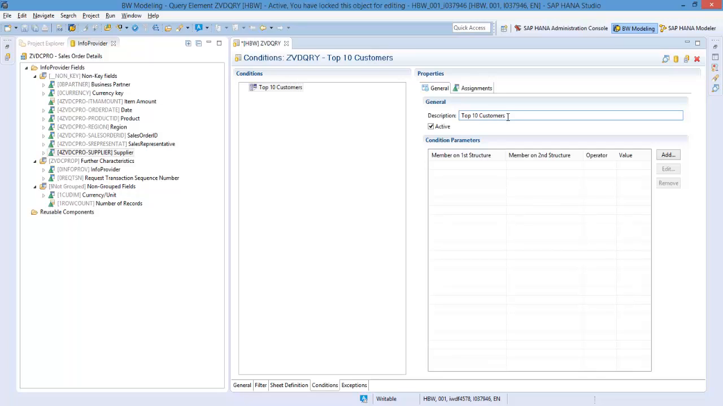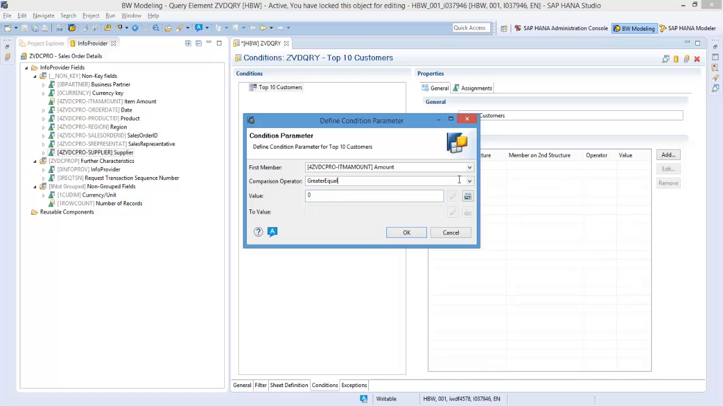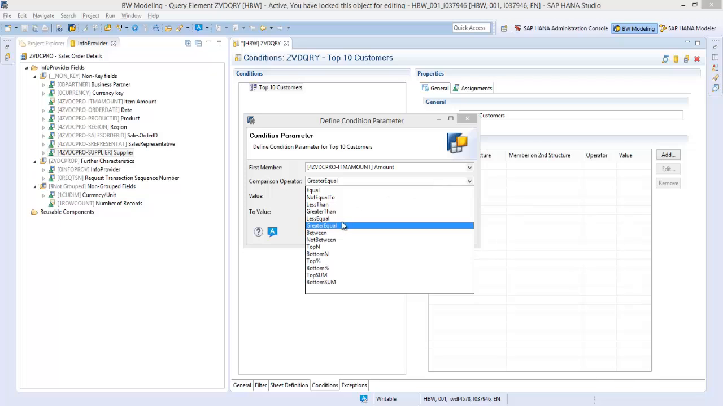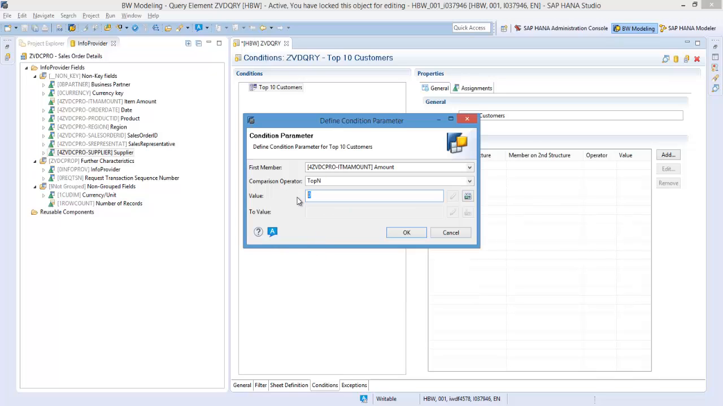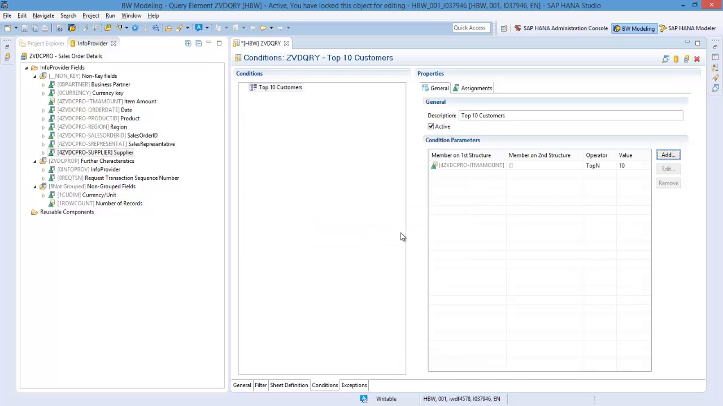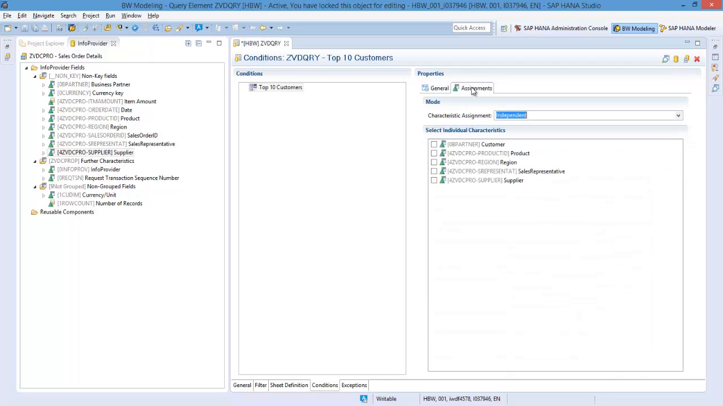Now add a parameter. Enter the comparison operator and a value. In this case, I'm using top n and the value 10. Click OK. Under the Assignments tab, select the characteristic which you would like to base your condition on. In this case, we are using customer.